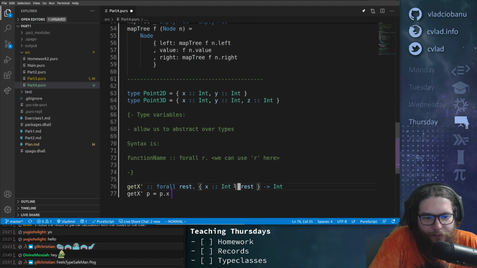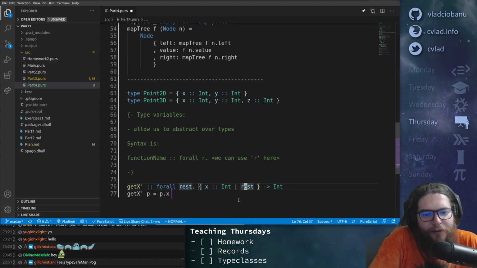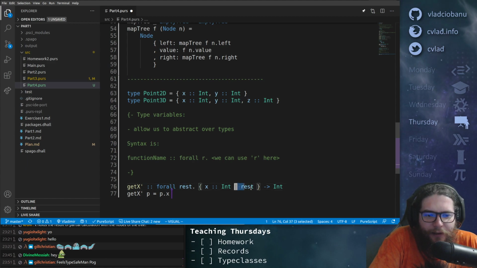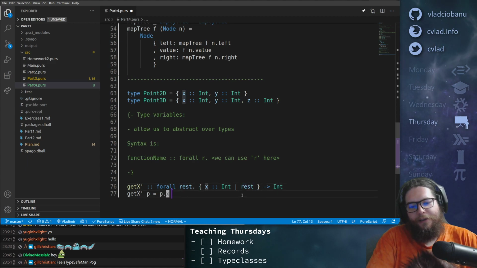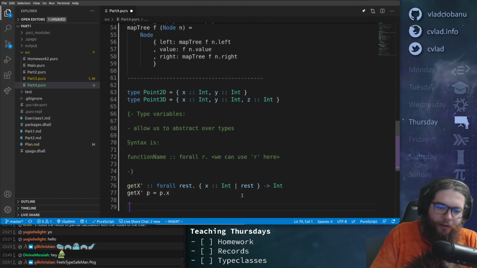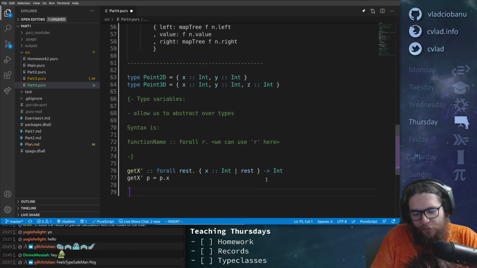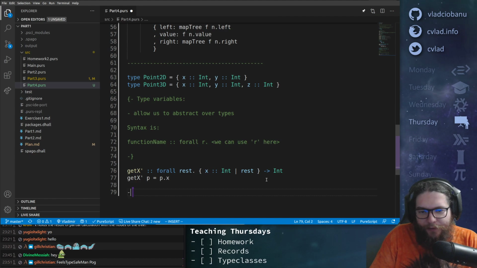That's what I wanted to ask you, what does the second rest mean? It makes sense until the second rest. Okay, so the rest is anything else. This basically means I can add anything to that. So for example, let's use it and write some examples here.